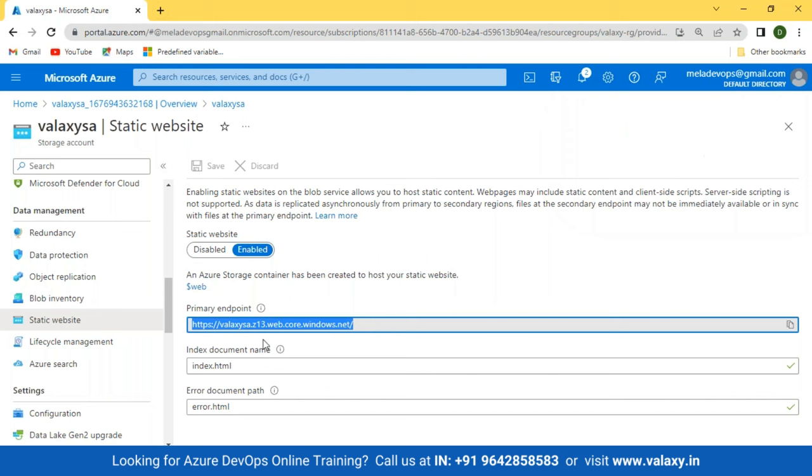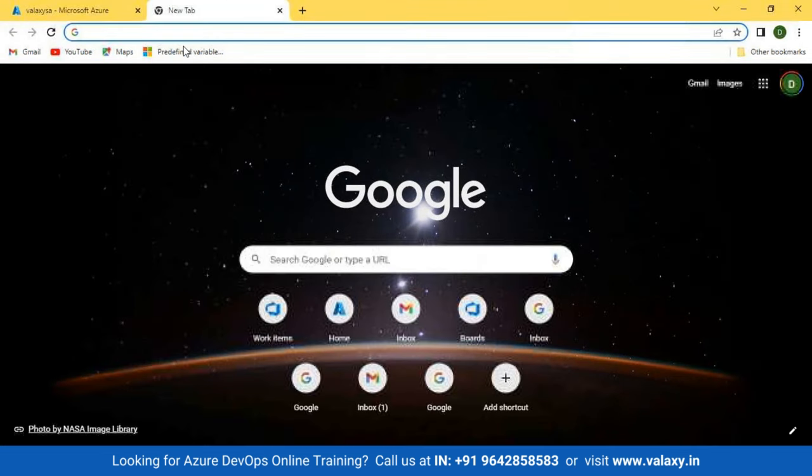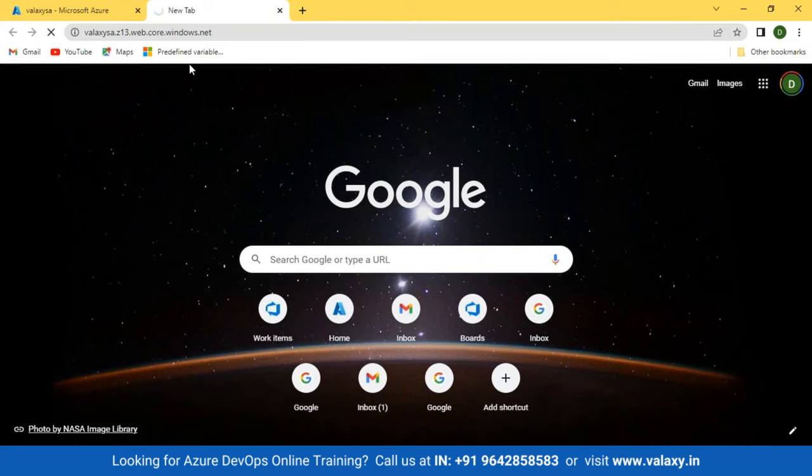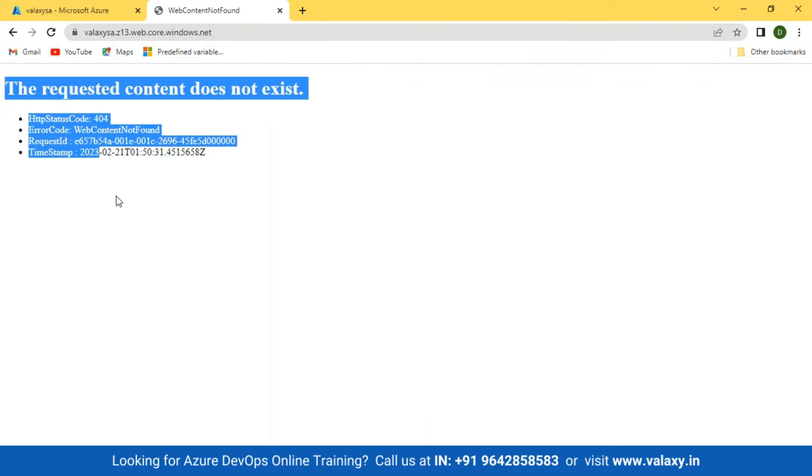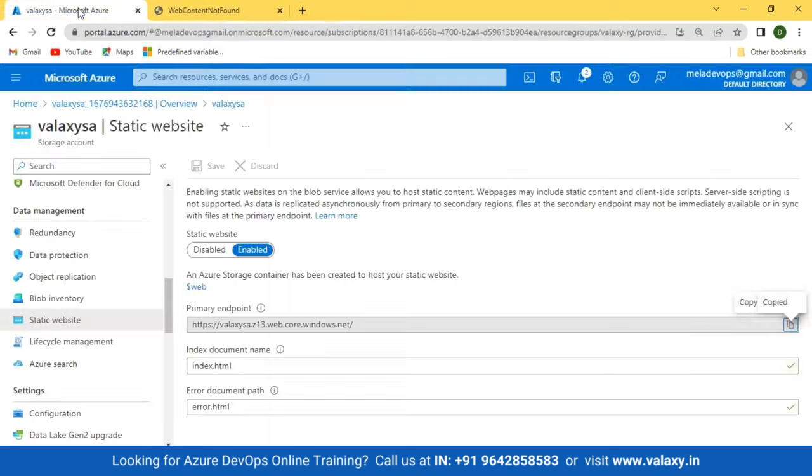Now once you save it, it will give you a domain name, a primary endpoint basically. So this is the name using which you can go and access your website. Now if you see this, this is Valaxy sa.z13. This is basically my name of my storage account, guys. And zone 13, web.core.windows.net. Okay, so this is the primary endpoint which we can use to access my page. As of now there's nothing, because we have not updated any page right now, so the request does not exist.